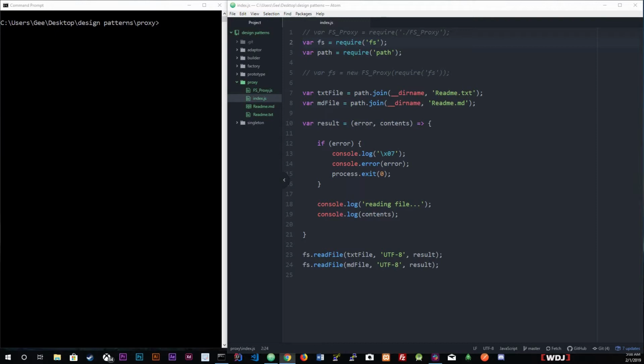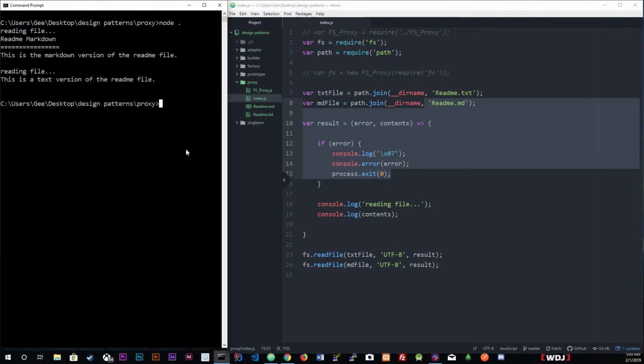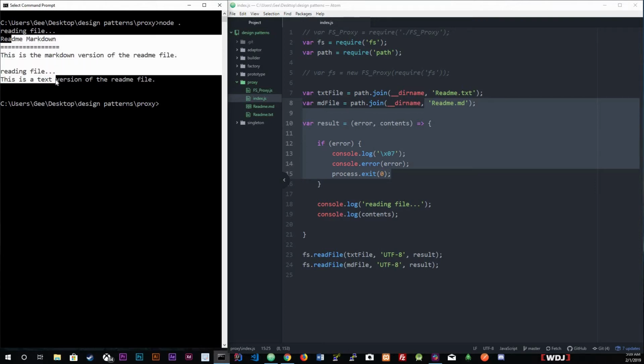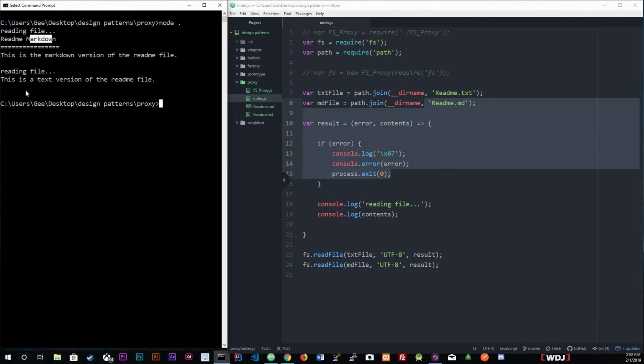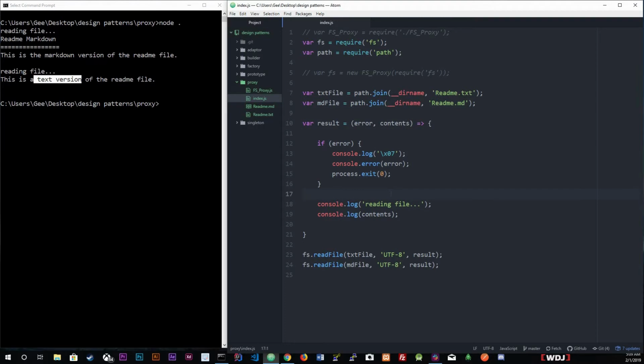So we're going to be creating a proxy for this code that we have right here. Because right now, if we run this code, it's reading the markdown file and also reading the text version of the file. We want to prevent this from reading any text extension. Whatever file has the extension .txt, we don't want it. We only want this to read .md.